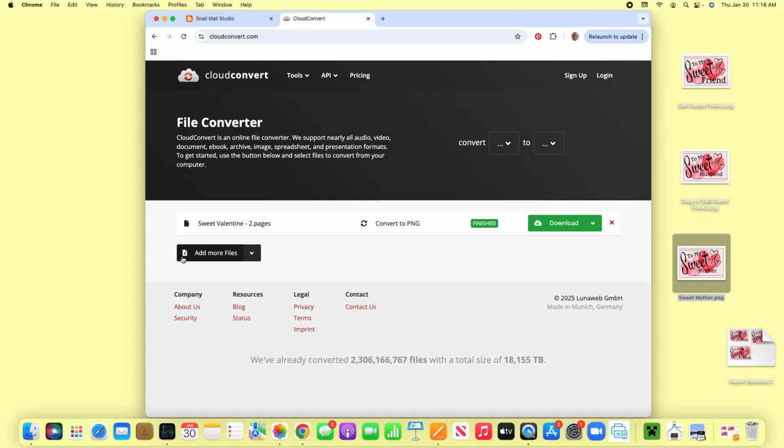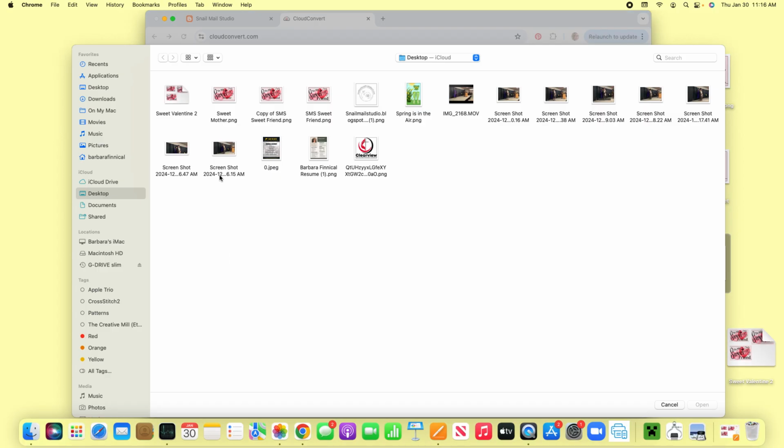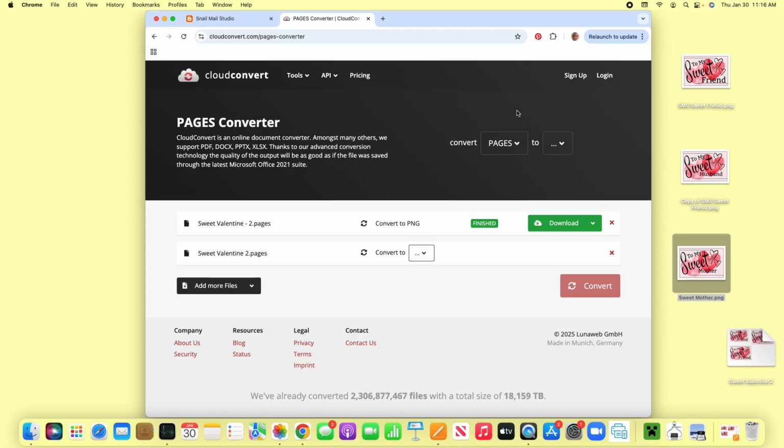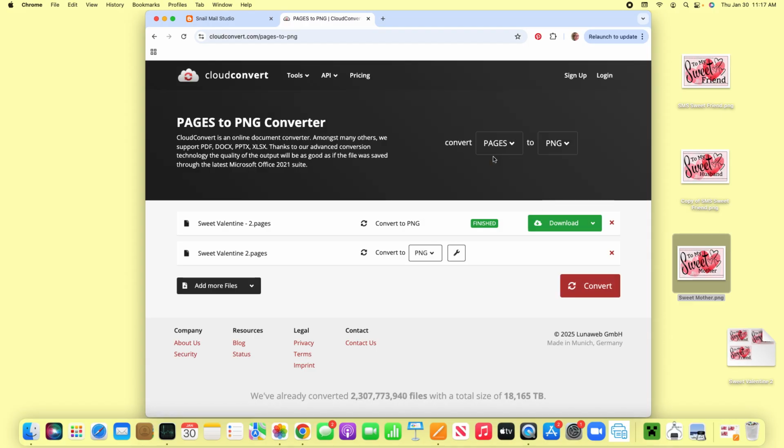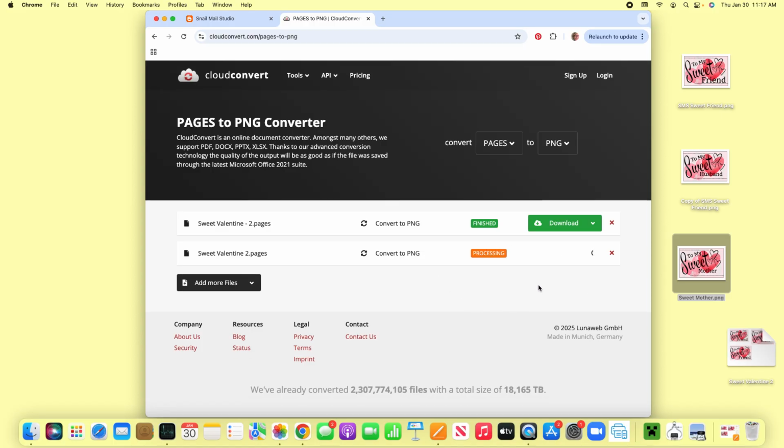And so what I'm going to do here is I'm going to add more files, and then it will show you everything that's on your desktop. And we're going to do Sweet Valentine because that's what we just did, and we're going to open it. Once you open it, it already detects up here that it is a Pages document, but it wants to know what you want to convert it to. So the drop down will open up these options, and I click down the third one to Image and a PNG. And click on that, and then over here you would click Convert, and this is where it's happening.